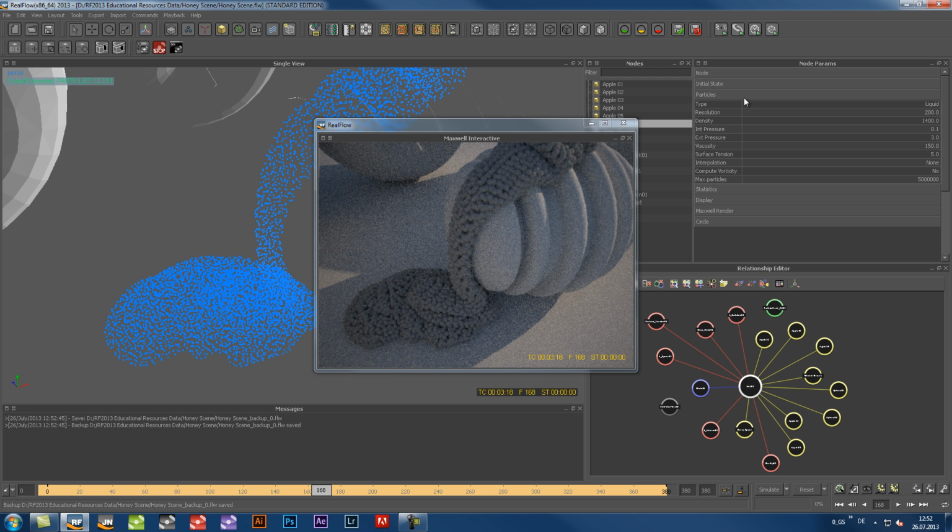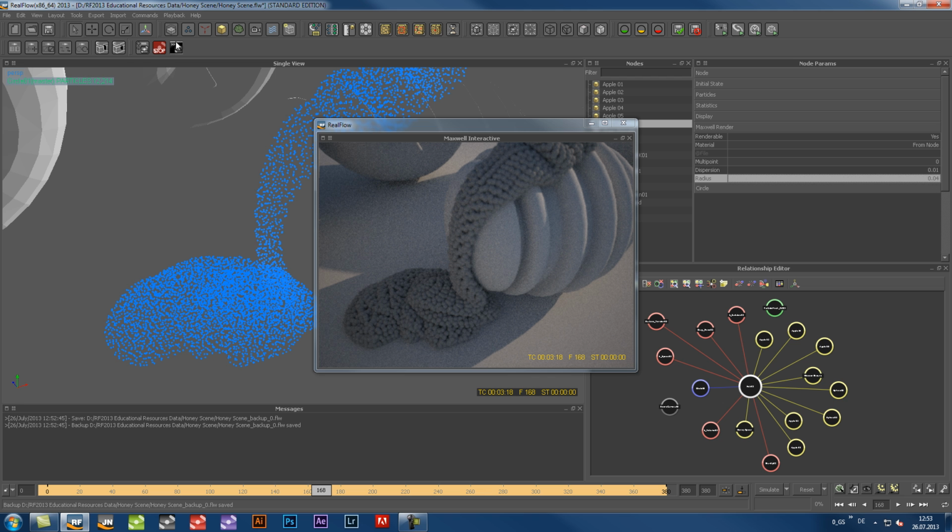The radius of these spheres can be changed with the emitter's Maxwell Render panel. This panel is not only available for emitters, but for every other node as well, except daemons, iDocs, and cameras.